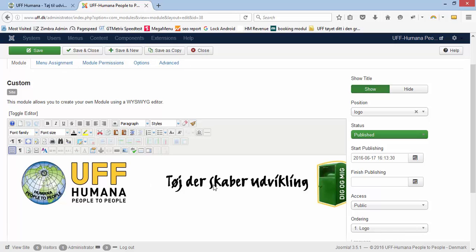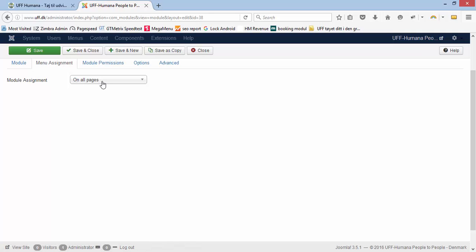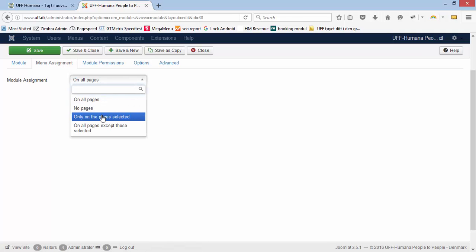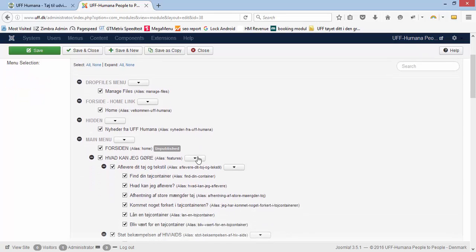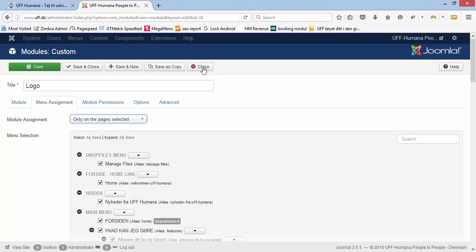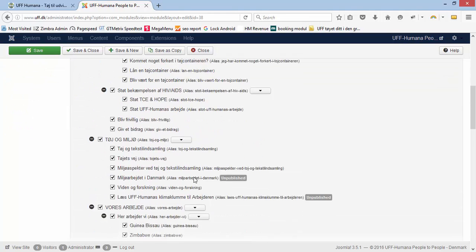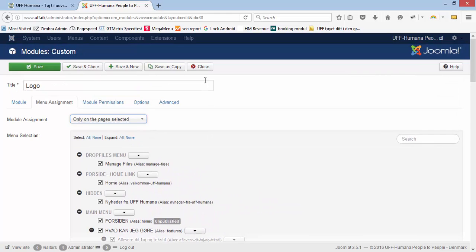This banner is not only shown on the front page, it's basically shown on all the pages. Here you have some options to select which pages they should be shown at and which they should not be shown at. But as it is the banner, we have said that it should be shown on all the pages. That's the reason why they are all ticked off.